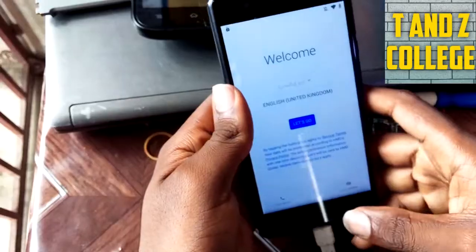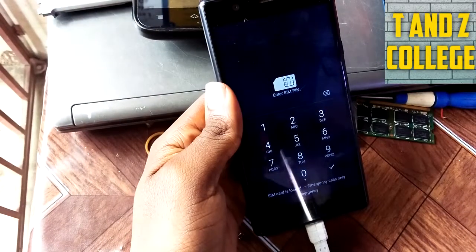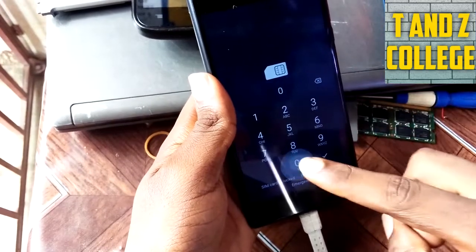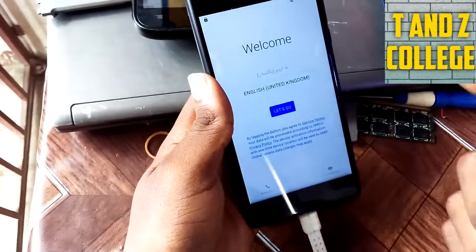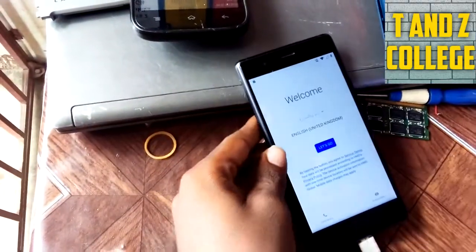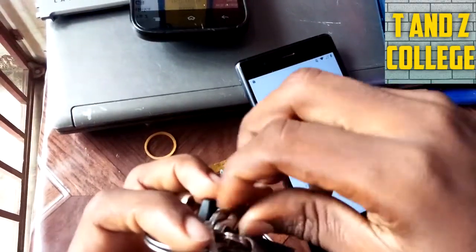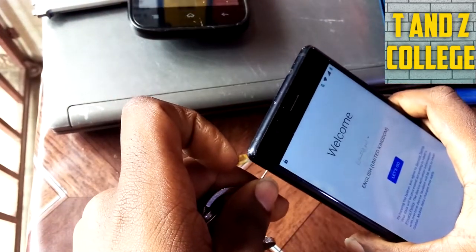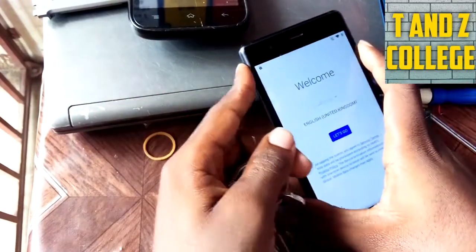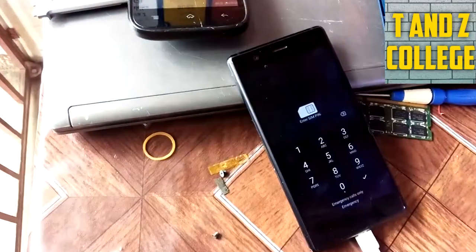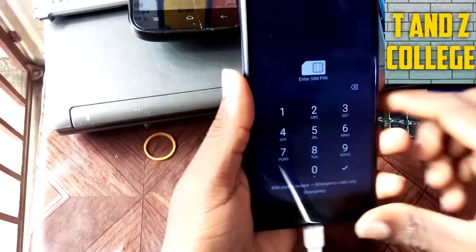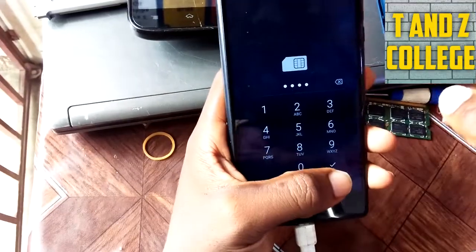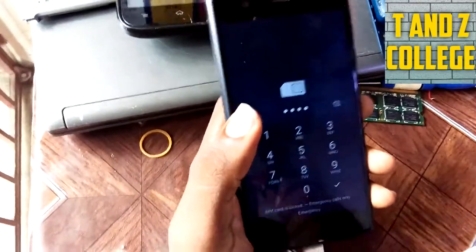Insert tray. After insert, enter the PIN card. SIM card, PIN. I'm going to remove. Going to type 0000. When I press tick, I'll switch off or lock my phone.